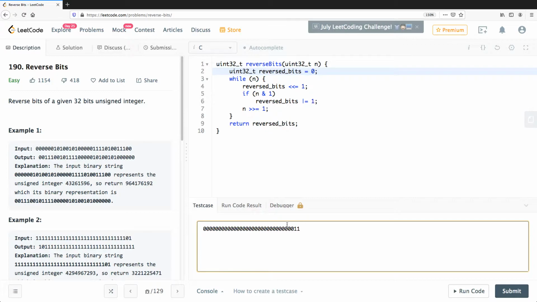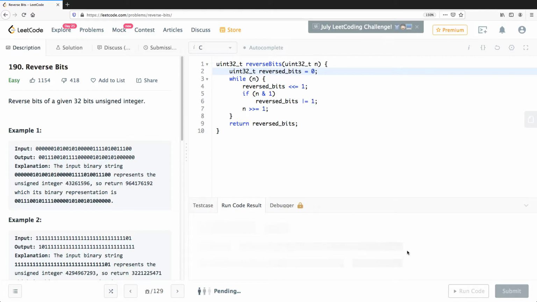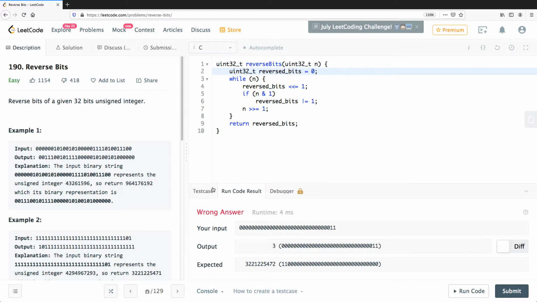Now you see, ideally you would have expected 11 to go to the end, and then everything else to be 0. But because we are only reversing the actual bits without considering the complete width of that particular uint32 type, if you reverse these bits, you will still get 11, and that indeed is the case.